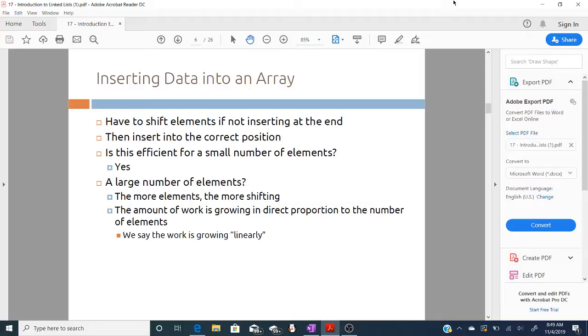Okay? Remember, when we're comparing linear to exponential to constant, as n grows, then things get inefficient. So sure, for a couple elements, it's not a big deal, right? For this, it's not a big deal to shift 3 elements down. But for 1,000,000 elements, is it efficient? No. Not at all. So the more elements, the more shifting, and that's where we get the linear work. The amount of work is growing in direct proportion to the number of elements. That's linear, right? Direct proportion.